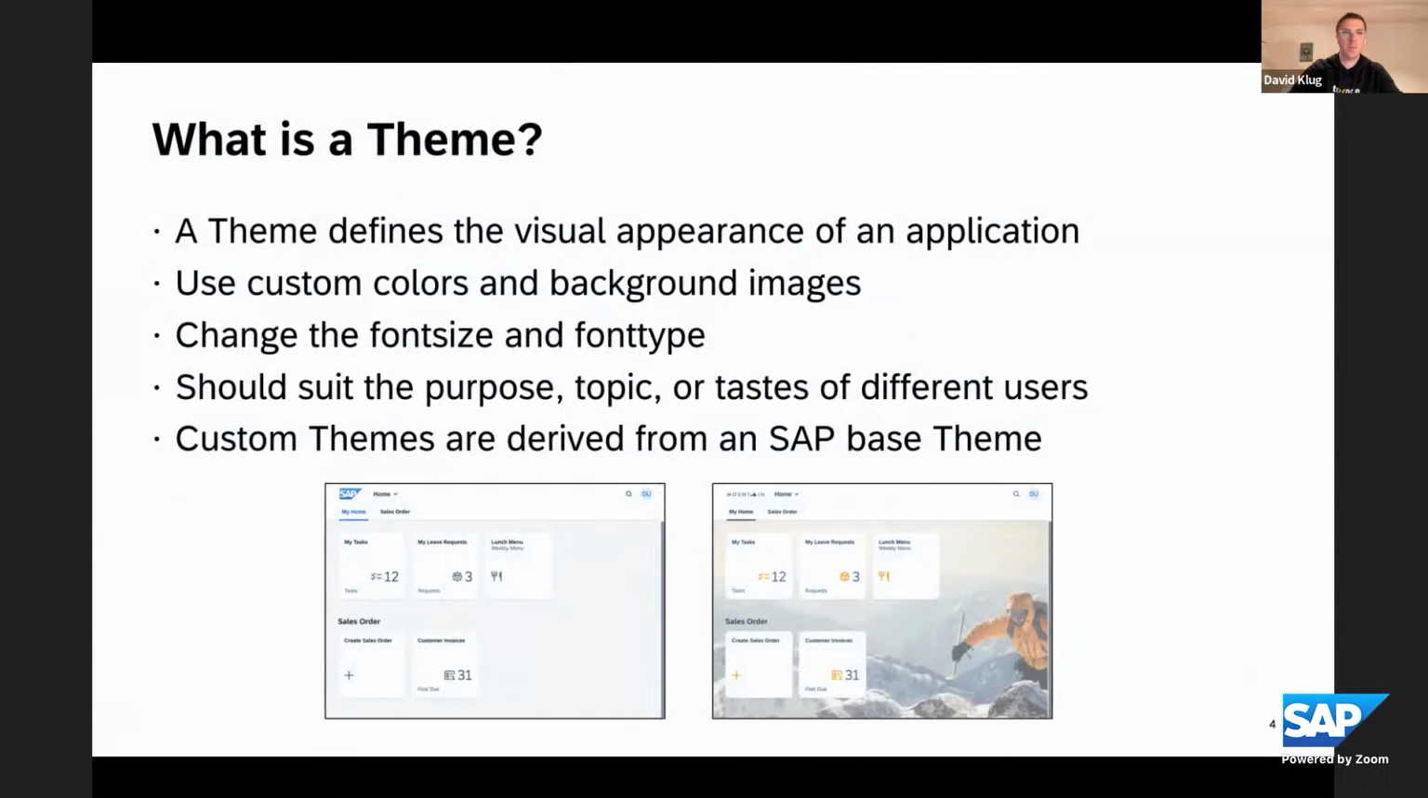A theme in the SAP context always defines the visual appearance of an application. And for that, we use custom colors, background images. You can change font sizes and font types and many, many more. But keep in mind that all changes always should suit the purpose, the topic, or the taste of different users. That means if you start custom theming your applications, keep in mind for what the theme should be and who will interact with the applications. And after that, you can start theming.